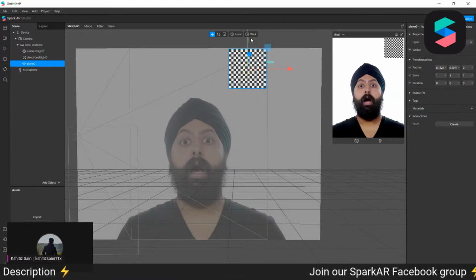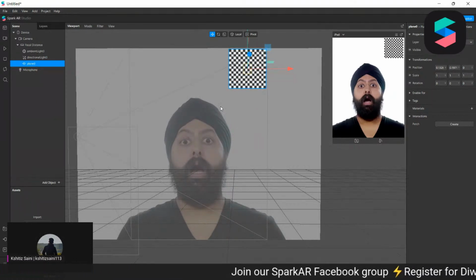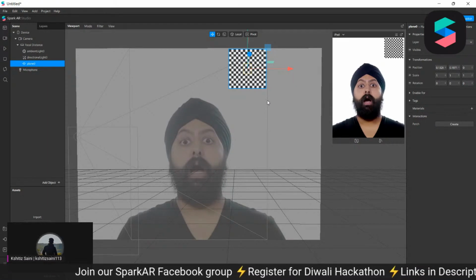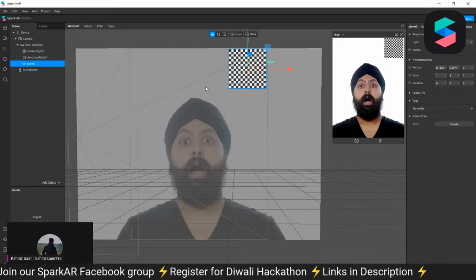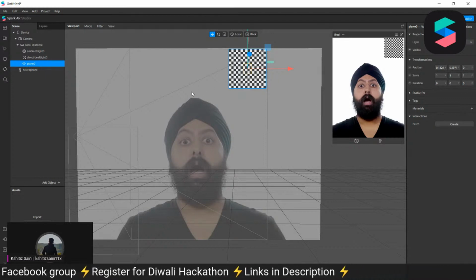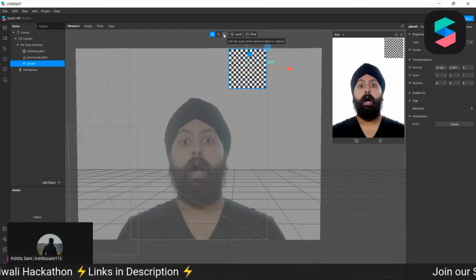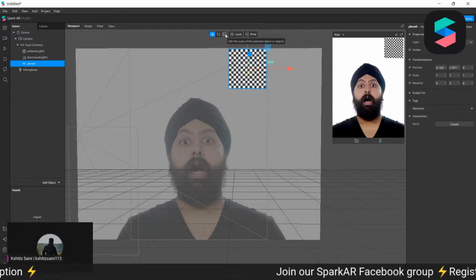So I will position it on the top corner. Now my plane is square, and suppose I want it to be a rectangle plane. So I can also resize the plane, and I can use this button on the top to scale the object where my mouse is currently.